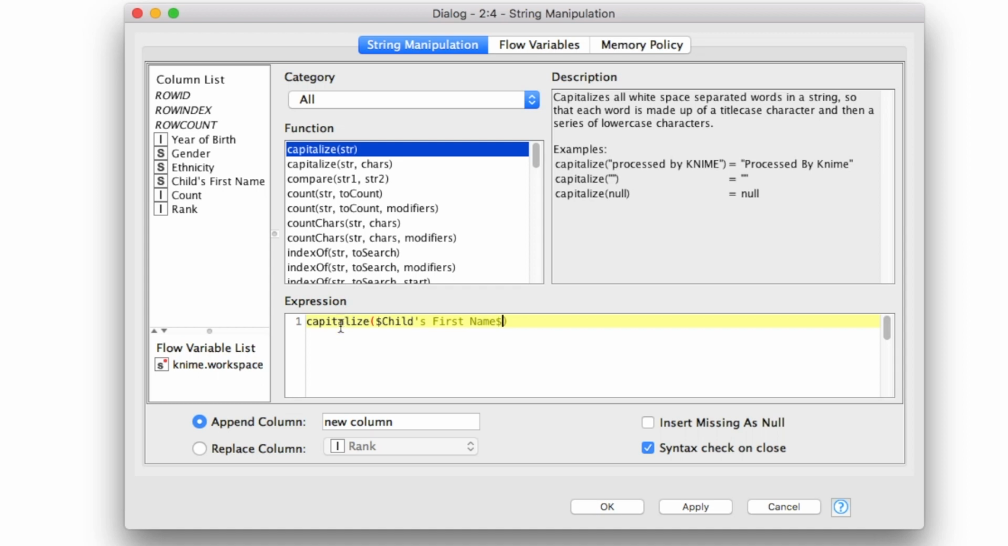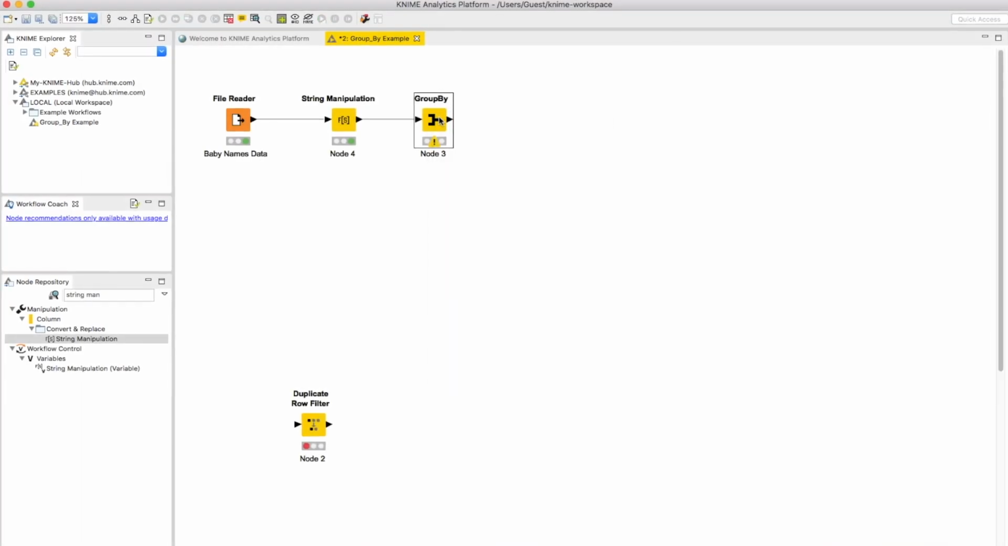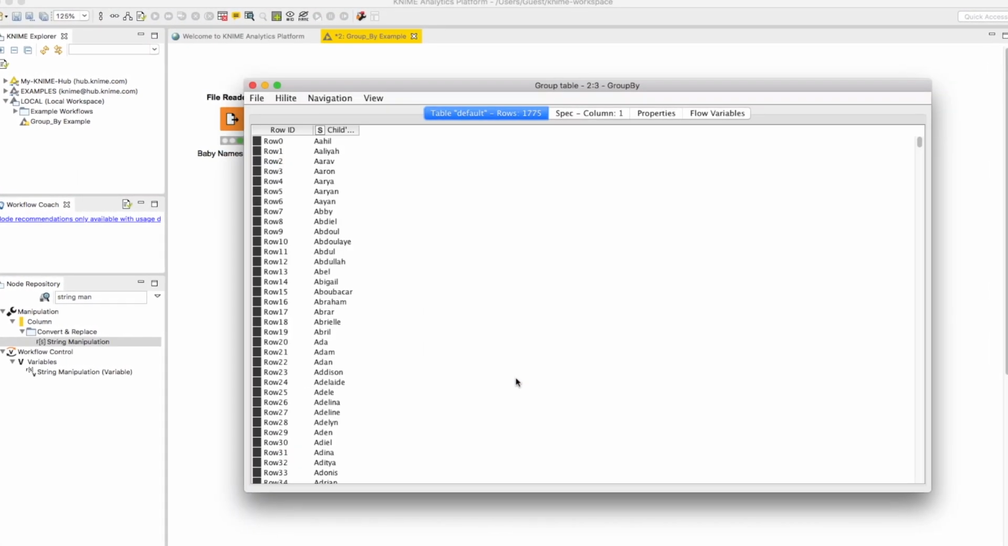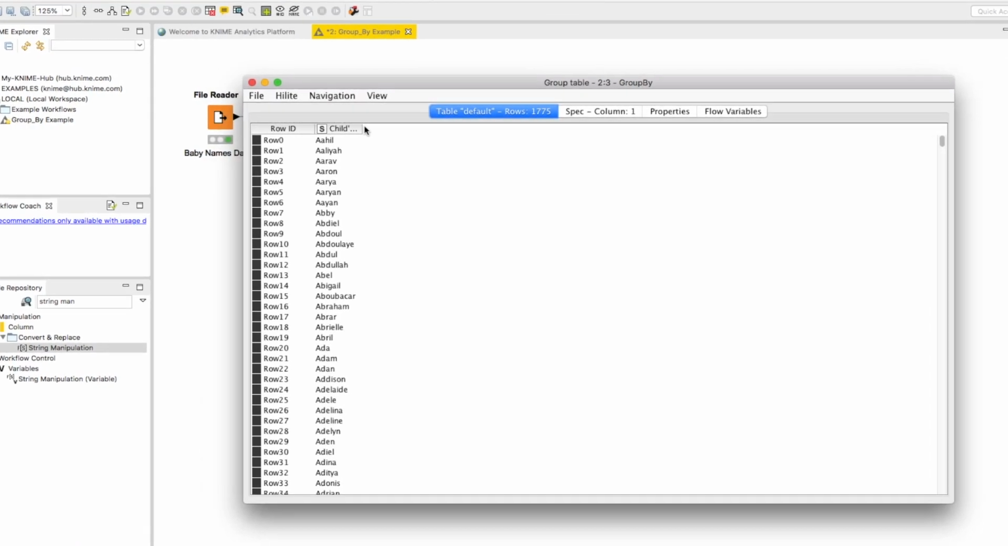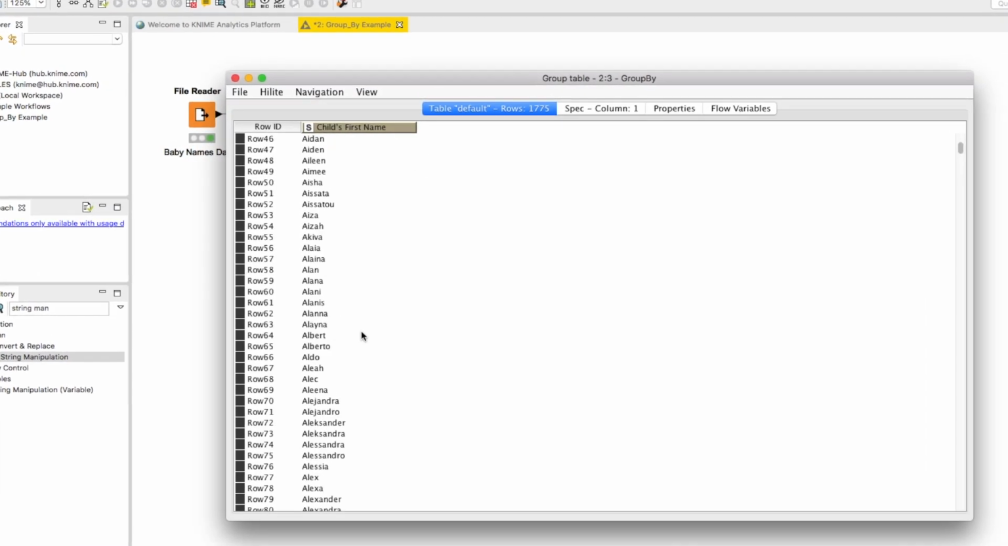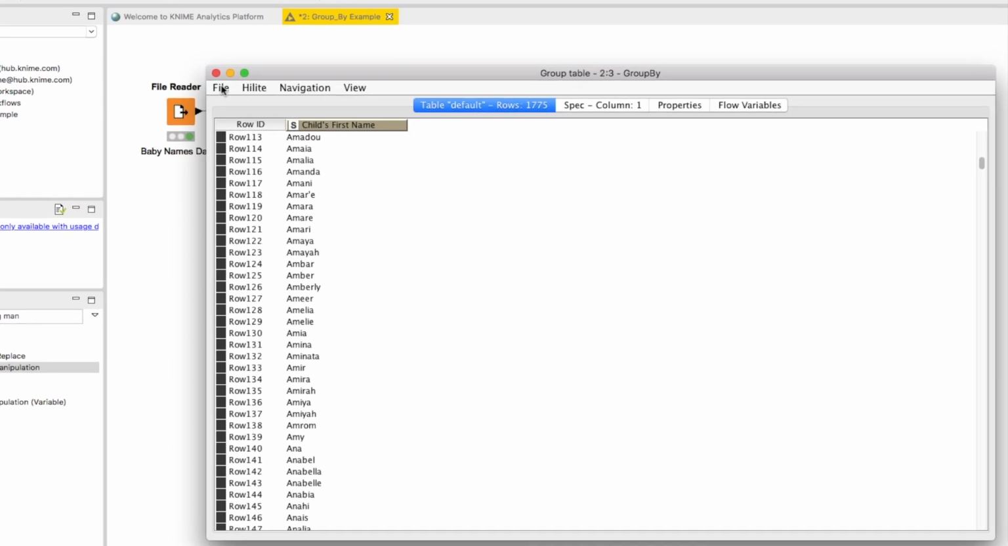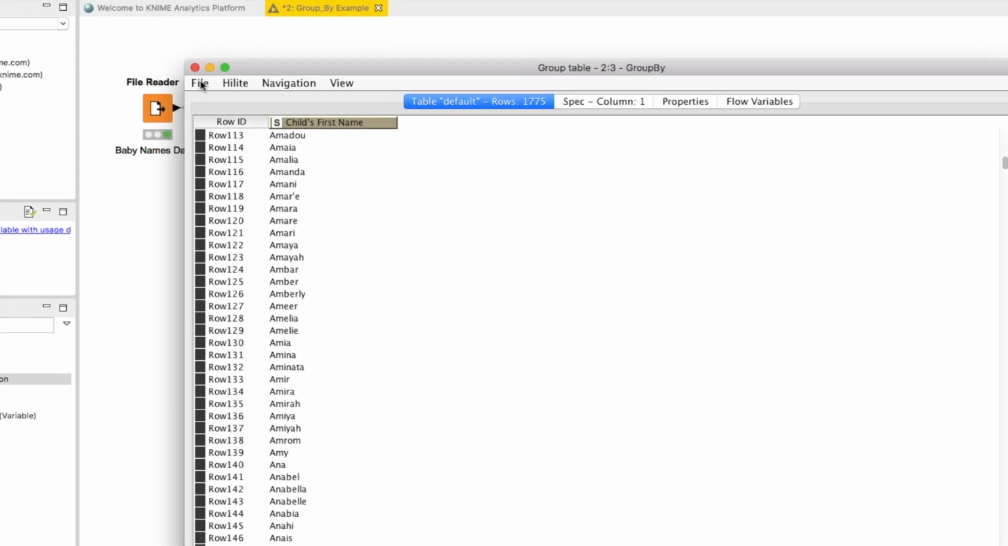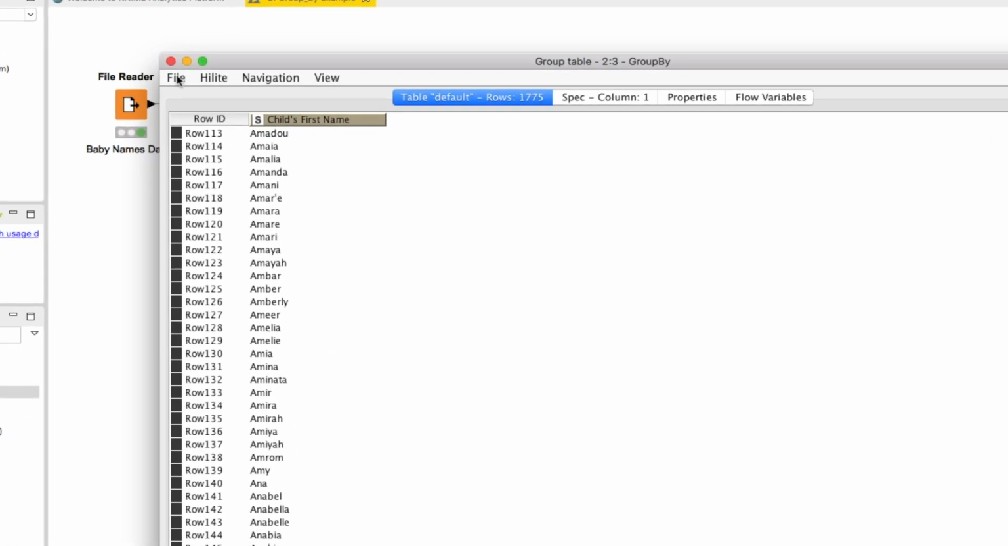If you want to explore how this works or to double-check your work, below the expression section, leave the default append column selected. In this case, I am going to select replace column and overwrite the child's first name column. Click OK and execute the node. Take a look at the group table output of the node. We have 1,775 rows now, a difference of 1,246 rows.